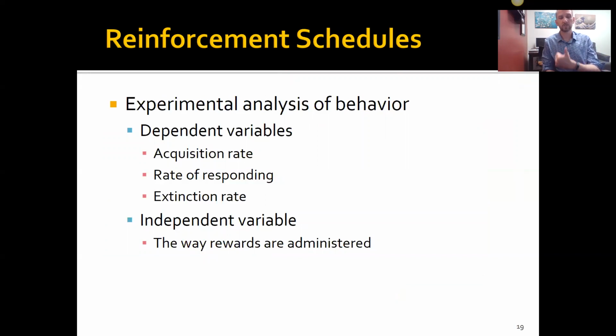How quickly do you acquire behavior? How quickly do you respond? What's your rate of response? And how quickly do you extinguish the behavior so that they don't behave a certain way?